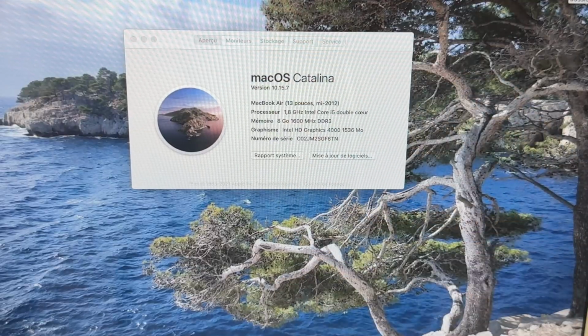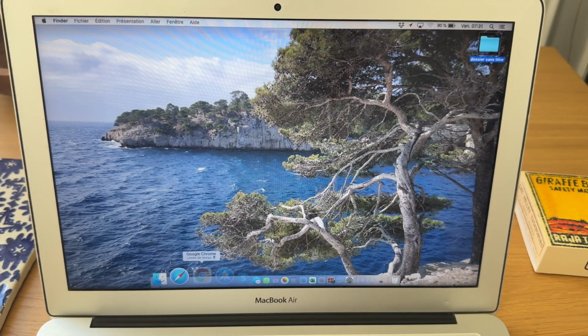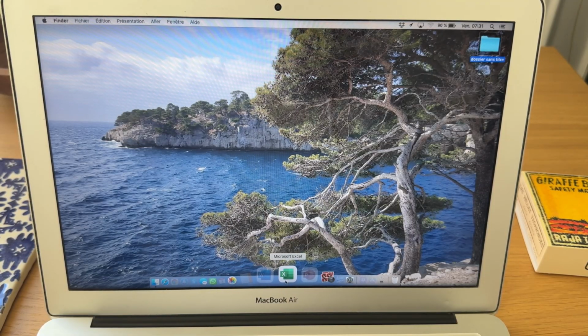So this was the base model. Let's just see what we can do. Let's try to open Excel. And check out the battery time, by the way. So it's at 90%. I've been using it for the past 20 minutes, let's say, and it was on 100% charge. Again, we can do a point on the battery later.